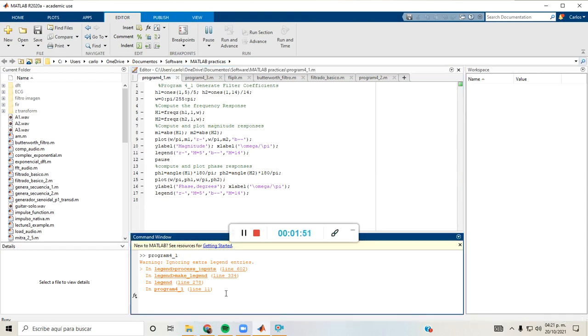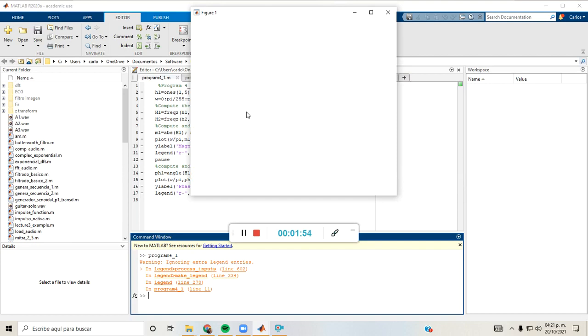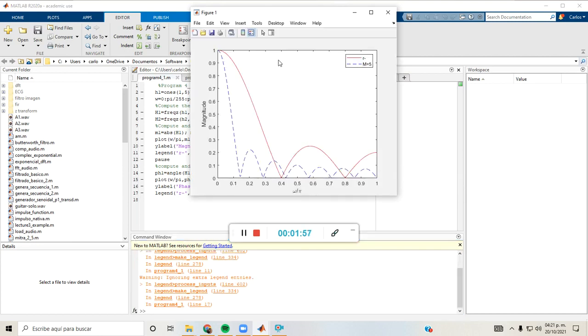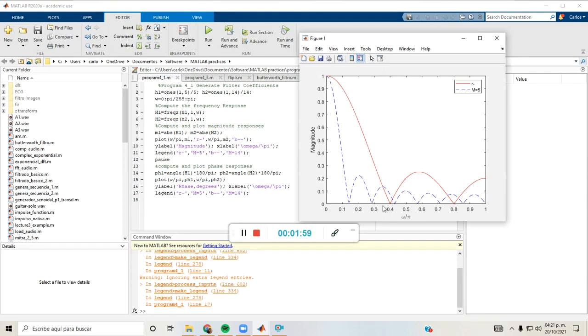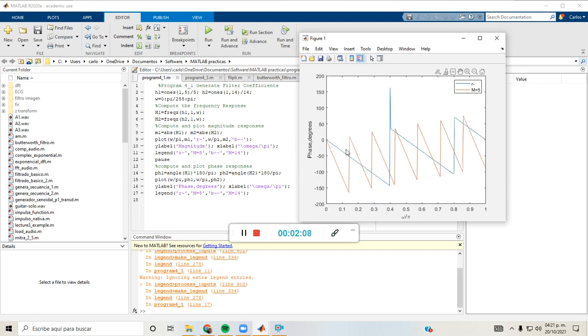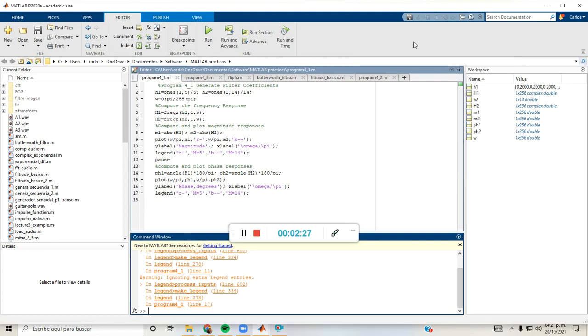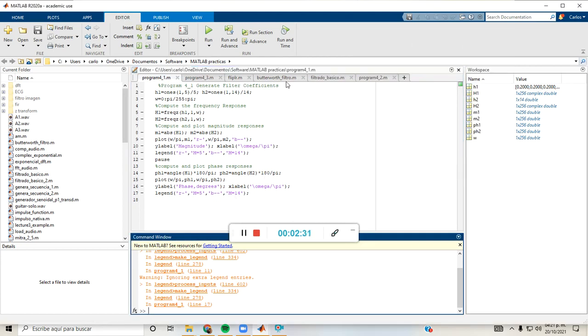Okay, let's see the resulting graph. So in this case, we have the magnitude response of both filters. The one with higher order presents less overshoots here on the filtered part of the signal. And these are the phase response for each filter. The one with fewer coefficients presents fewer changes in phase compared to the one with 5 coefficients, which has a lot of changes in its phase, right? So the more coefficients we have, the more efficient the filter will be.